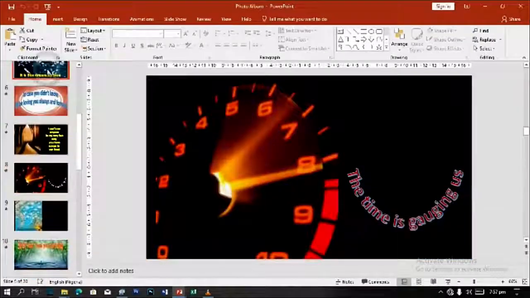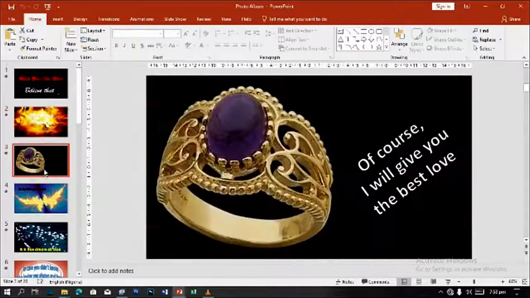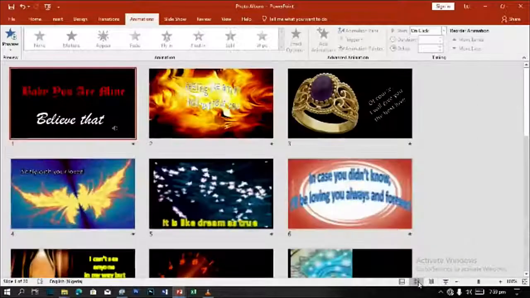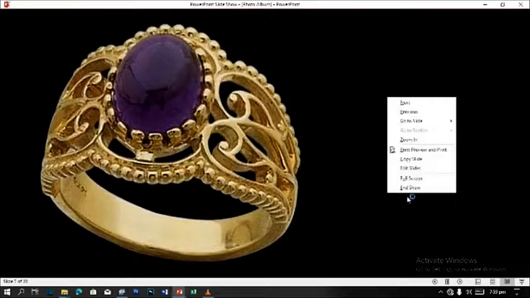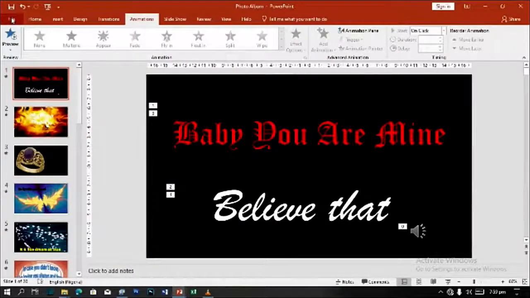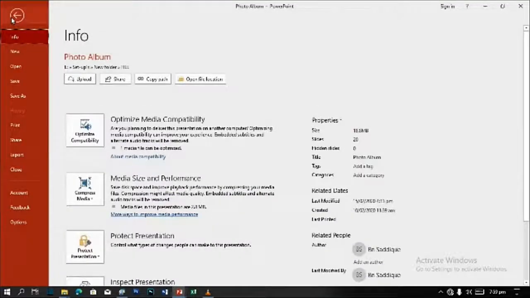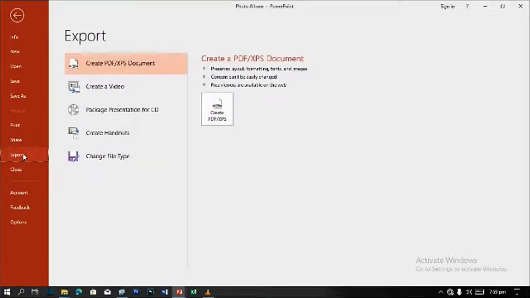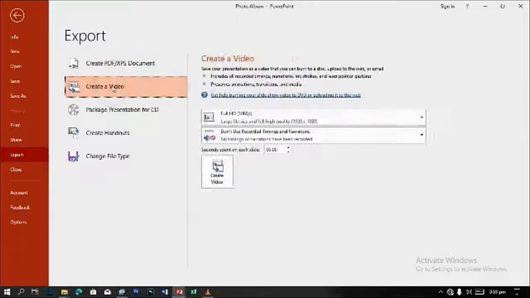After you have created your presentation, you can save it as a video to share it with your friends or colleagues. Click the File tab from the Home menu. Click on the Export option in the Open menu. Then select Create Video. And you can choose the presentation quality of your choice.